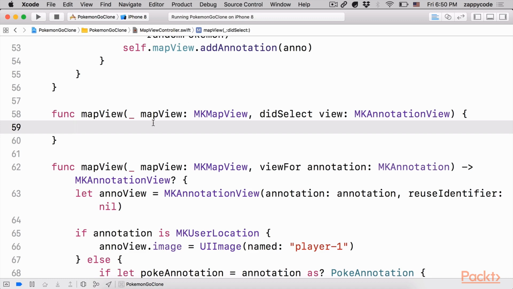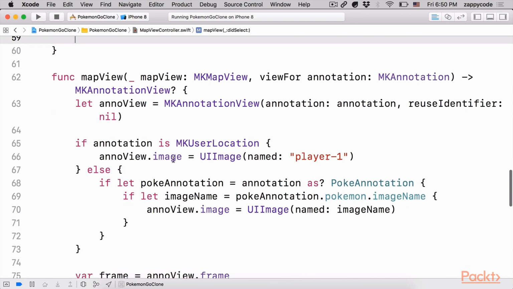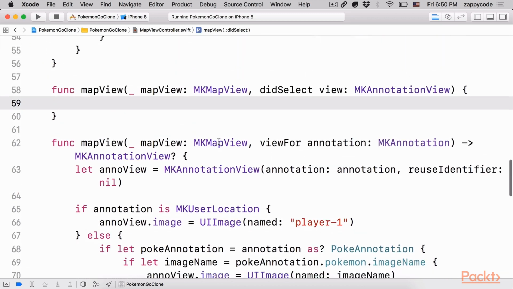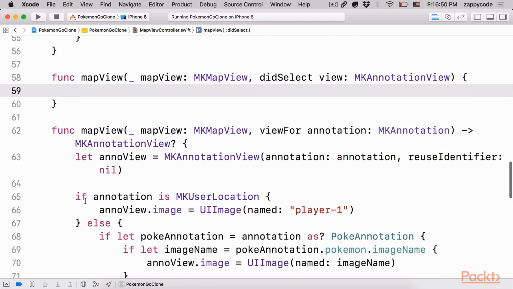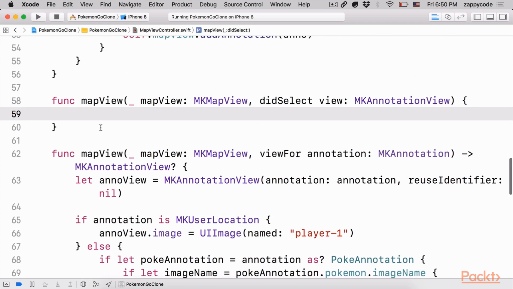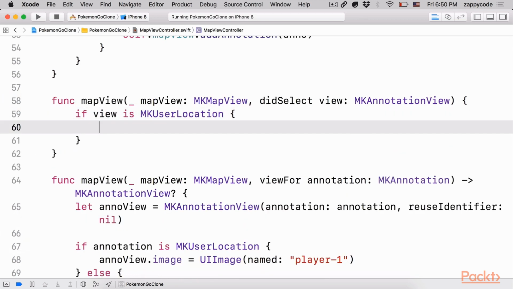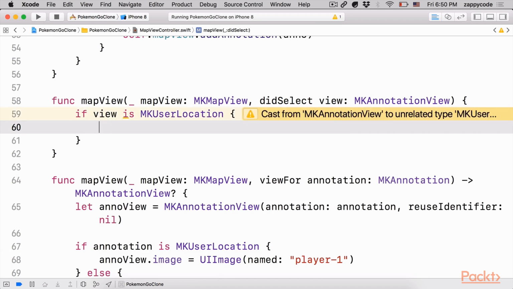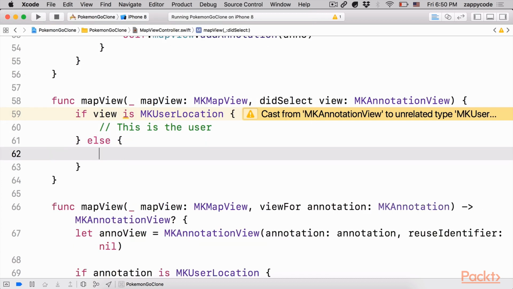Well, the first thing I think that we should do is do the same check that we did basically down here where we said, hey, is this the user location, meaning is this the user that I'm dealing with? And so we can actually just go ahead and copy this. It's going to be a little bit different because it's not called annotation here. In this case, it's view, but we're going to say if view, and then we're going to say is MKUserLocation. Then we're going to basically say that we don't want to do anything. And so we can say basically here, this is the user. Okay. And then we'll have an else situation here that basically wraps from here.